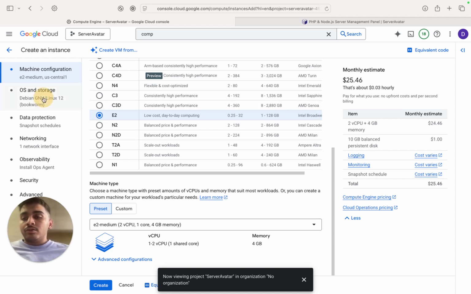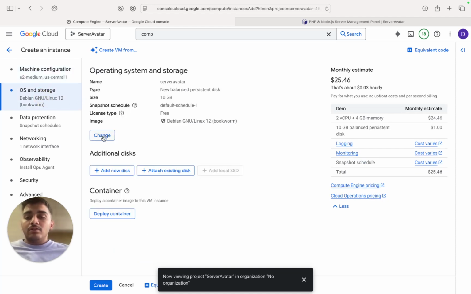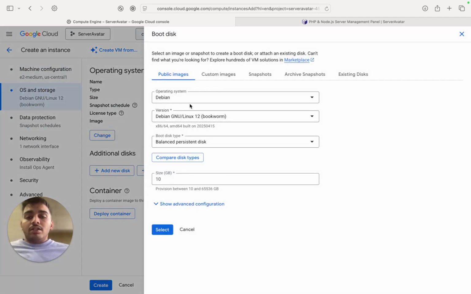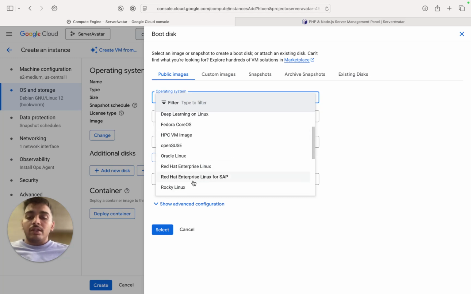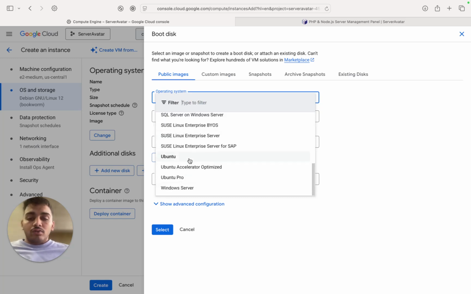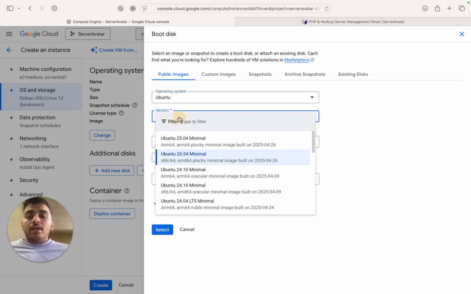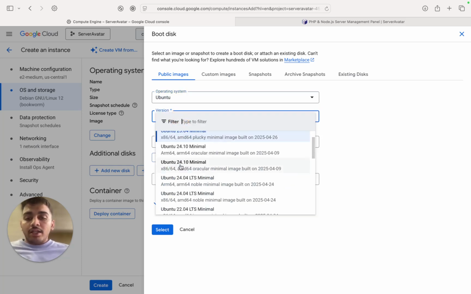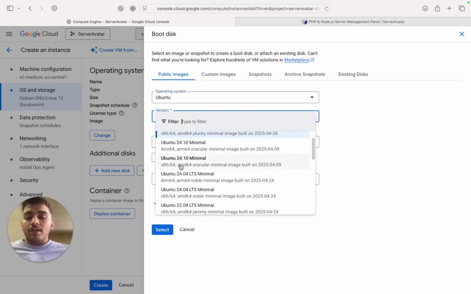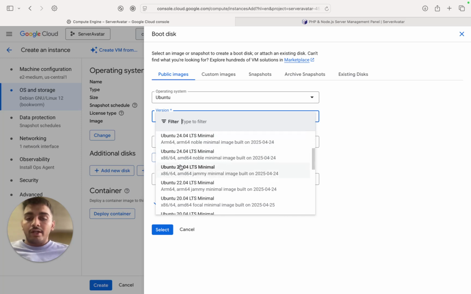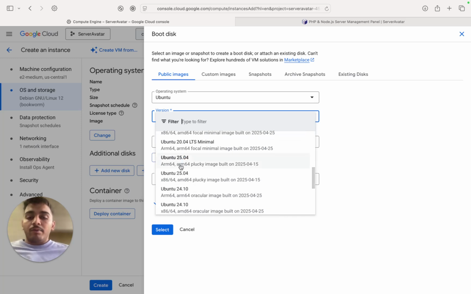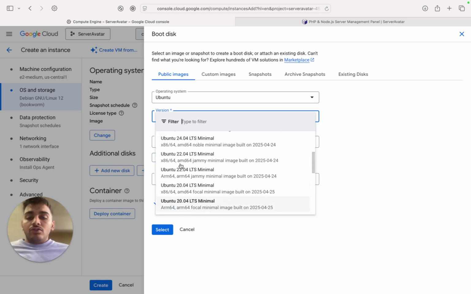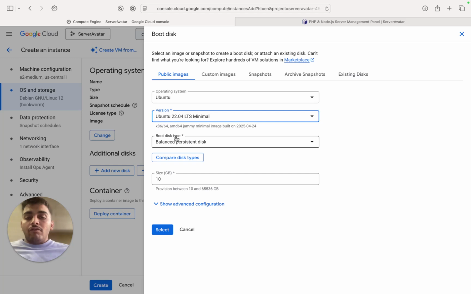Now let's move towards the operating system. Here we have some limitations, like ServerAvatar supports only Ubuntu. So we will select Ubuntu. There are some specific versions supported by ServerAvatar, that is 20.04, 22.04 and 24.04. For this tutorial we are going to select 20.04. That will be the Ubuntu version that we are going to use.